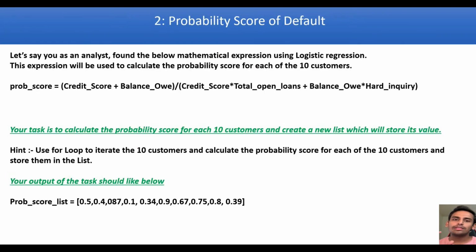So once you have created all the 5 lists, the next step is to create the probability score for each of those 10 customers. So let's say you have already built some kind of a mathematical expression using logistic regression. Now this mathematical expression, which is probability score equal to credit score plus balance owed, you will use to calculate the score for each of the 10 customers.